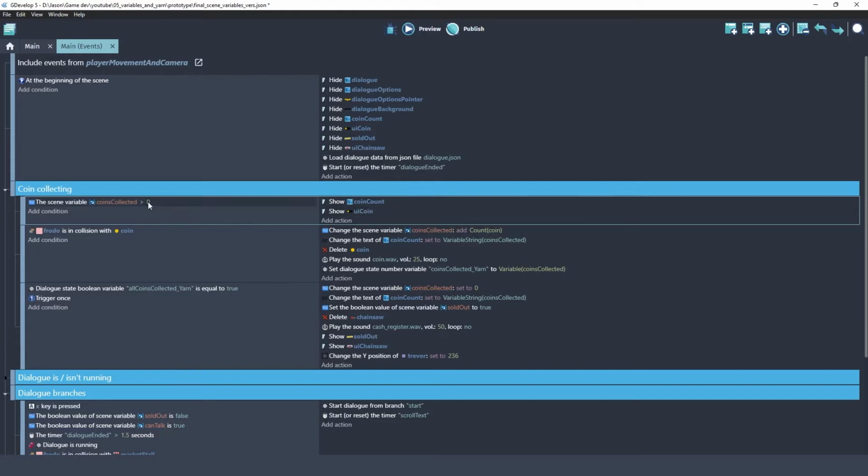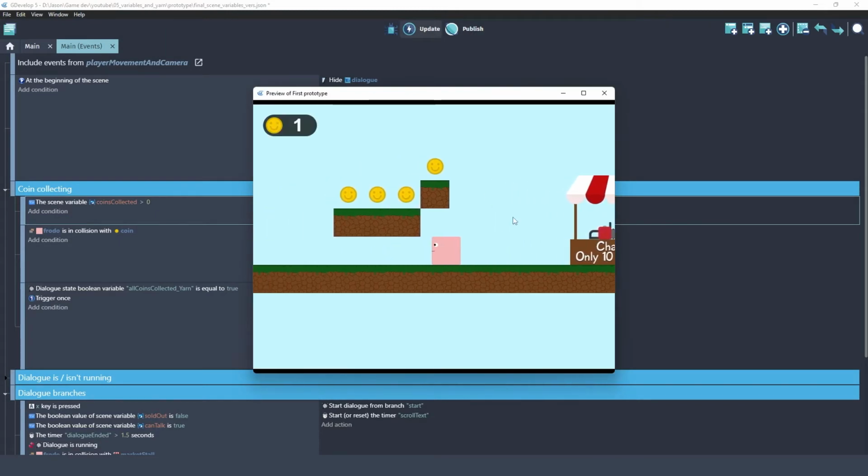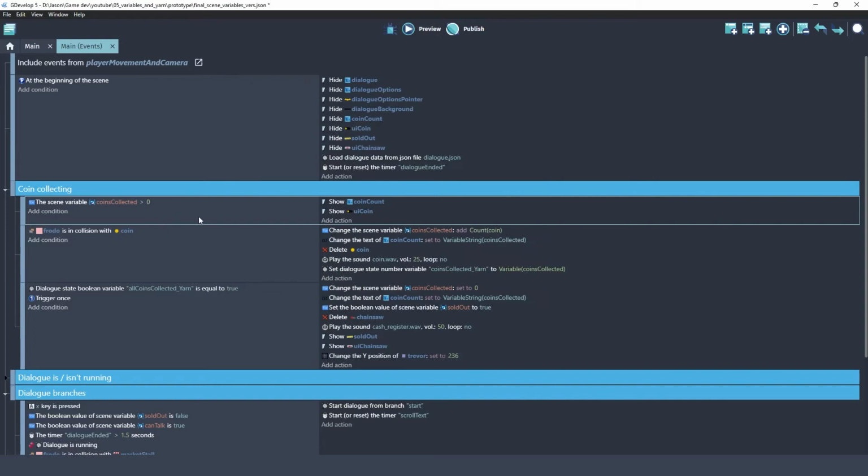So in other words, when Frodo has no money, we don't see those things, they're hidden. When he collects his first coin, they're shown, and I'll just remind you what that looks like. No UI, UI. But that's personal preference. You might want those things shown all the time, even when Frodo's got no money. But I prefer it like this.